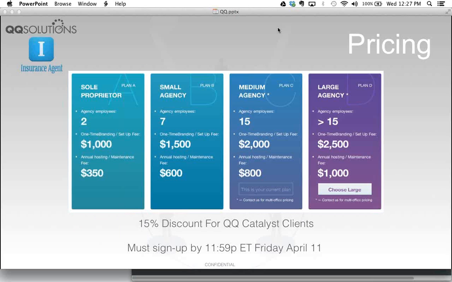Okay. Another question says, I understand the 15% discount on the setup fee, but does that pertain to the yearly fee due 12 months later? Great question. It does not apply to the hosting or maintenance fee. Okay, so it's going to be 15% off of the setup fee.